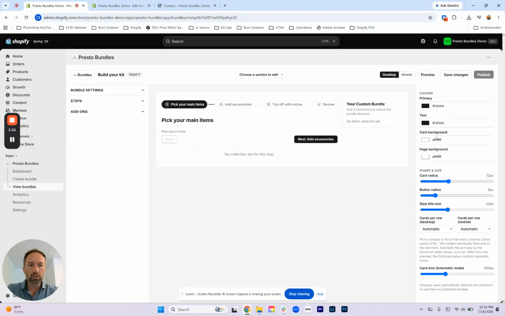So this is where you can choose some colors, some sizes, as well as how many product cards you want per row. If it's set to automatic, you're going to be able to change your card size with our slider here. And what I mean by that is you can determine if you want 2 product cards per row, 3 or 4 for desktop. And then on mobile, you can determine if you want it set to automatic, 1 or 2.